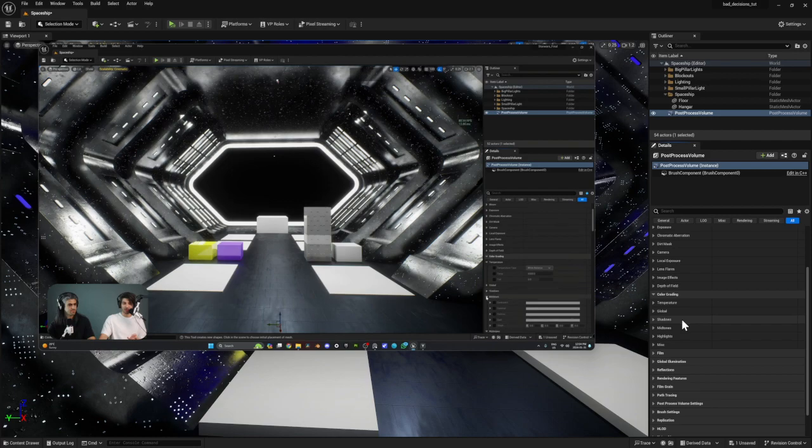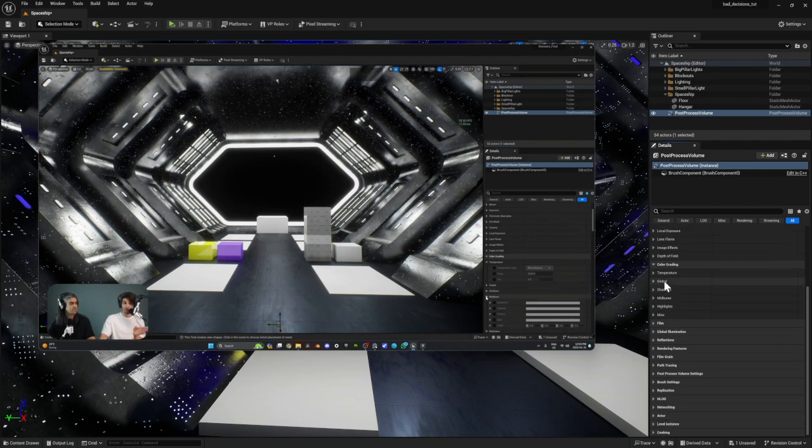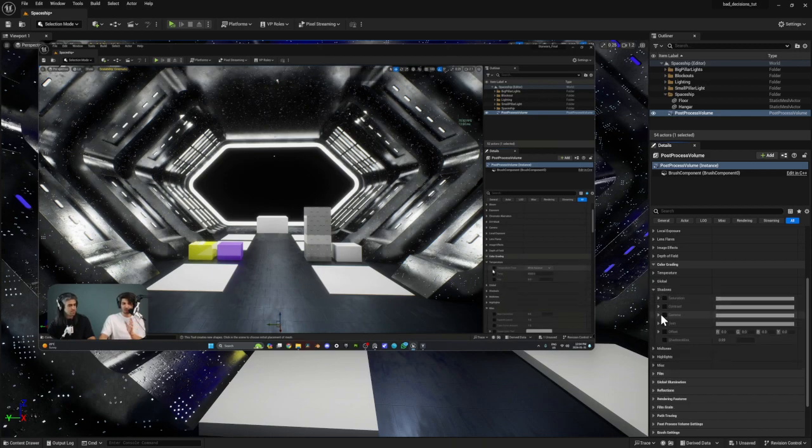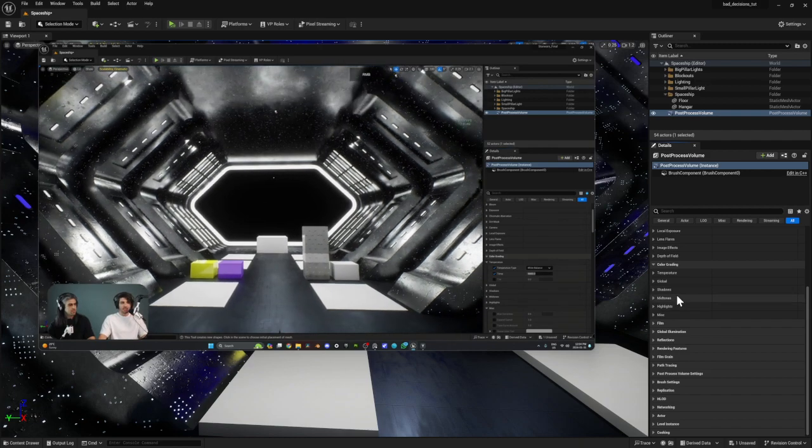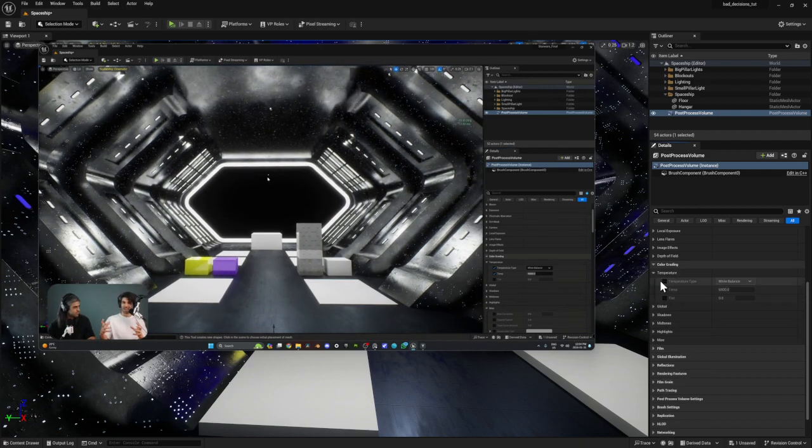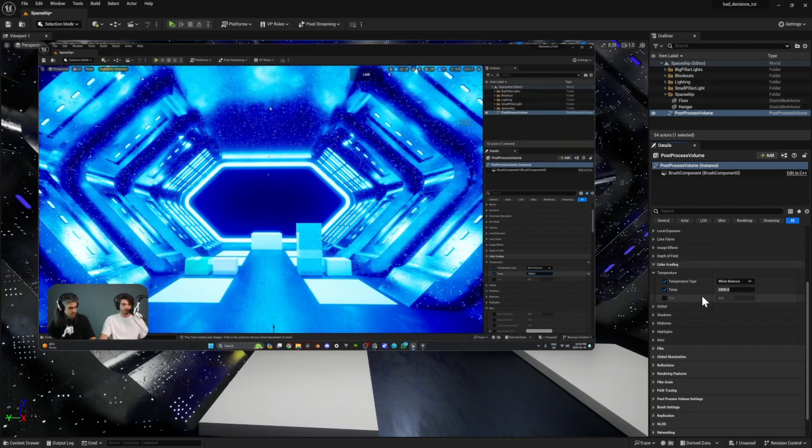You have access to global, or shadows, midtones, and highlights separately. And maybe we'll just change one of the settings here. How about we just play with the temperature? Since we know this scene is going to be dark and cold because it's the hangar for the bad guys, the Sith Lords, we're going to reduce this number and see what happens.